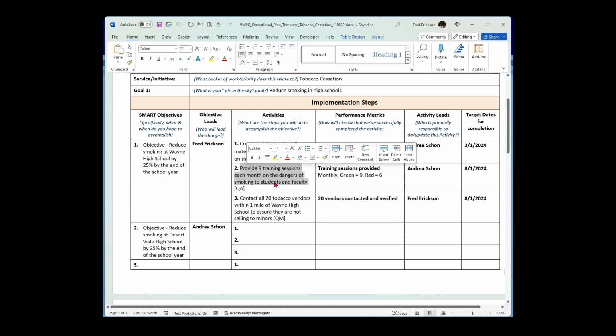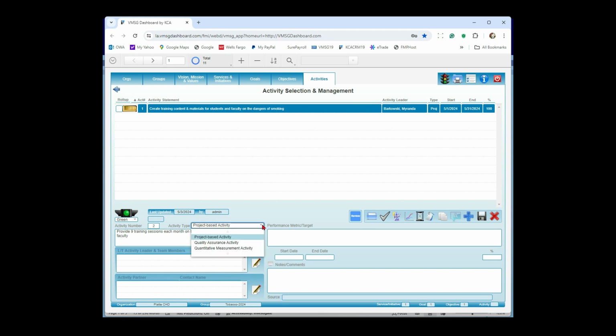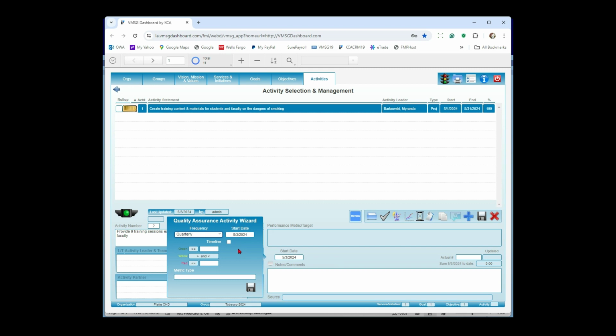So I'm going to provide 9 training sessions each month. Control C. Go back over here. This time we're going to hit the plus button to add a new activity. Control V, provide the 9 training sessions. And again, I'm going to call this a quality assurance activity. So I'm just going to select that. Opens the wizard for me here.